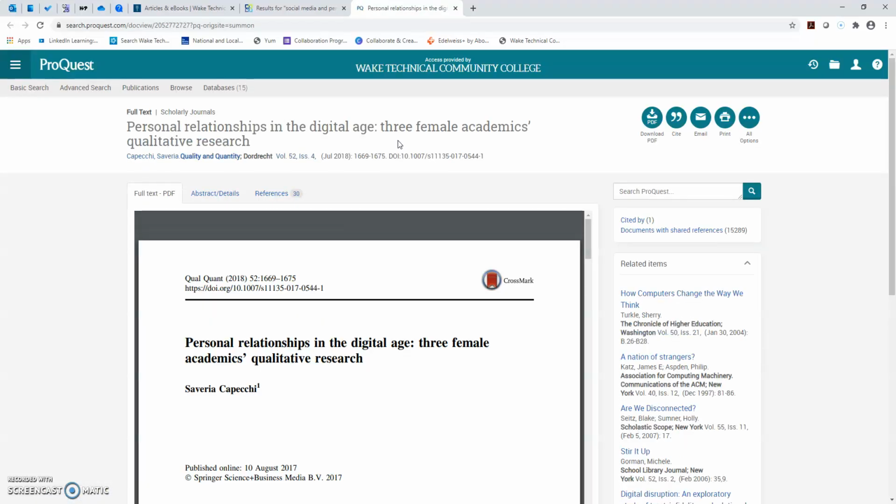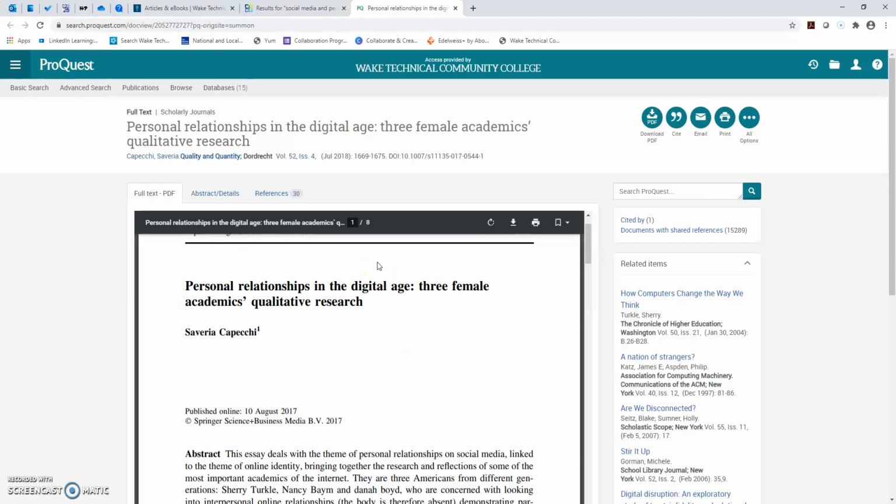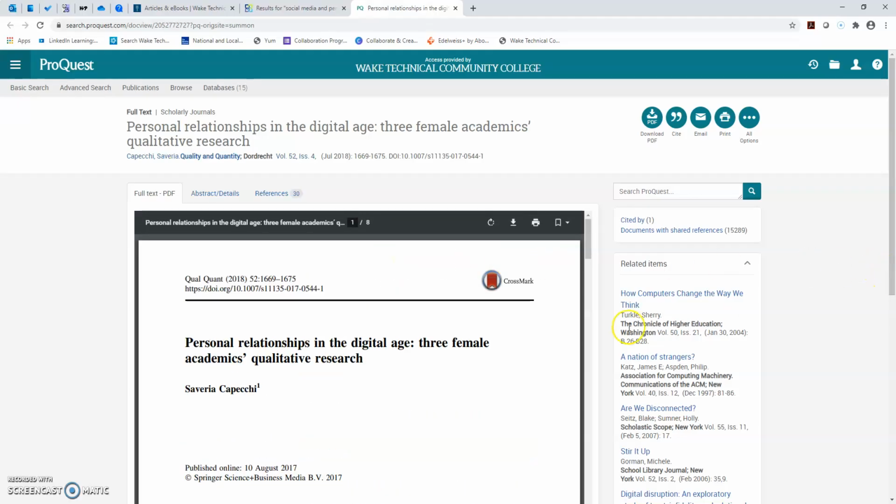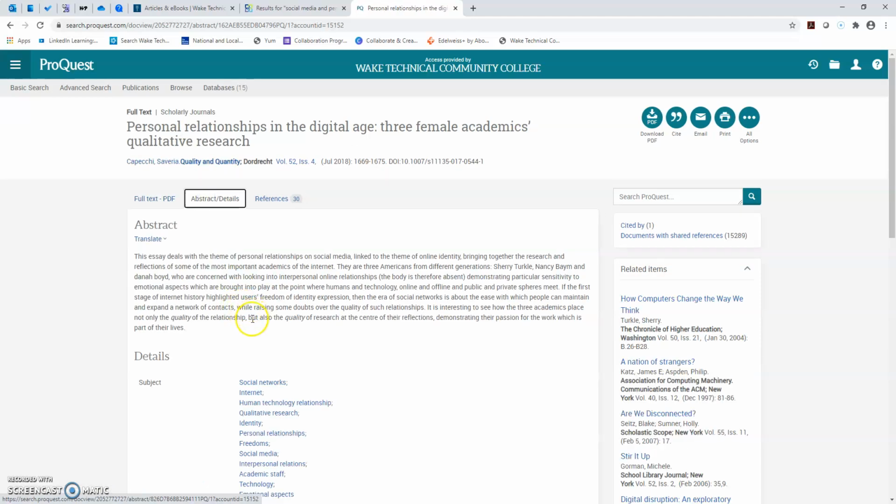Okay, so once we get to an article, this is how it looks when you first click into it. There is a tab that says abstract. If you click on that, then what you're seeing now is called the abstract, or a summary of the article.